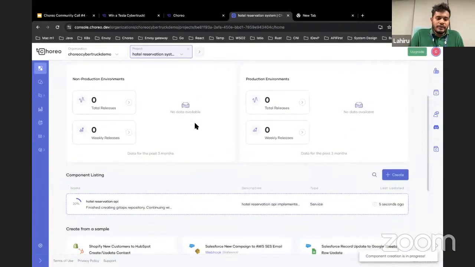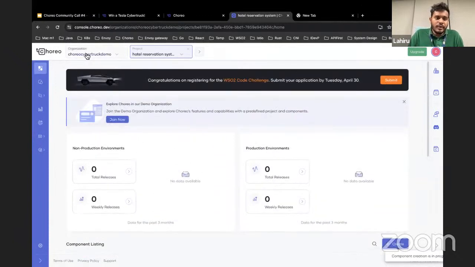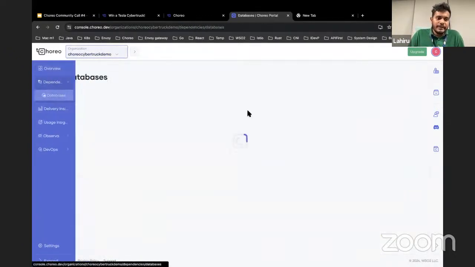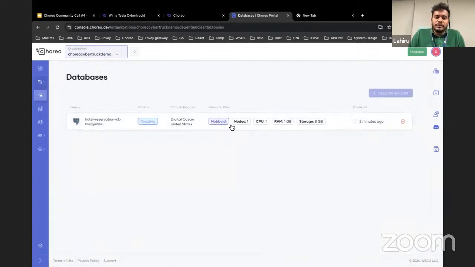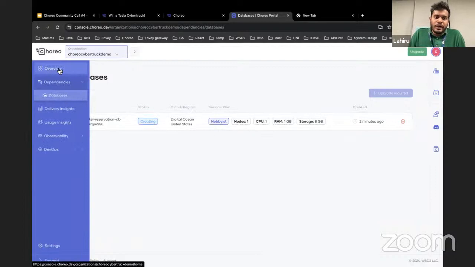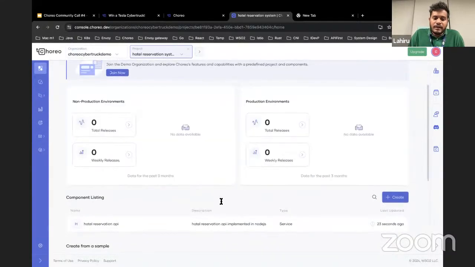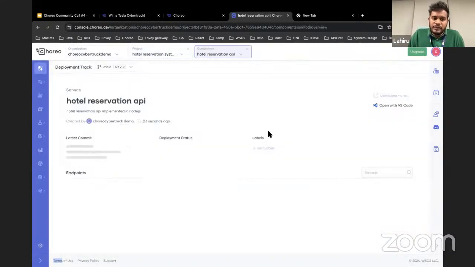So while that is being created, let's go back to the database and see whether it's created. So the database is still being created. So until the database is ready, we can go to the created backend service, and we can build the service.